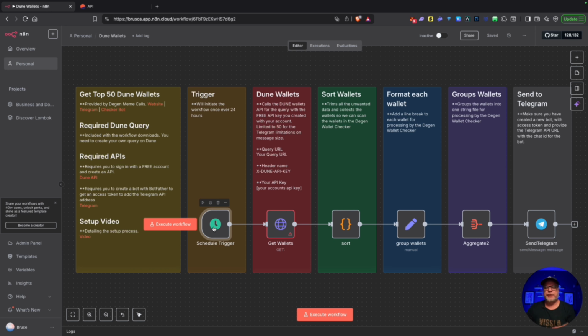But here we've got the trigger. And again, you can schedule that for however many times per day. I prefer just doing it once a day, scanning 50 wallets, getting 1 or 2 wallets a day is pretty much enough for me. And if they're good wallets, then that's plenty. So up to you what you want to do with that.